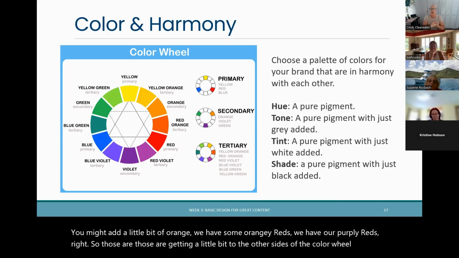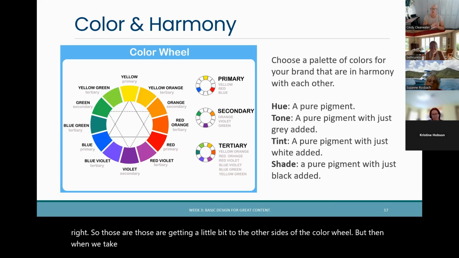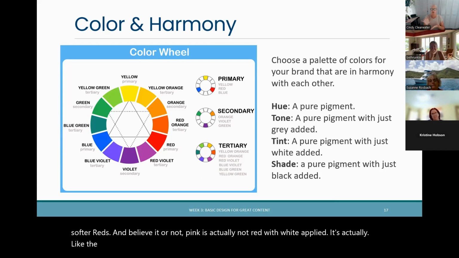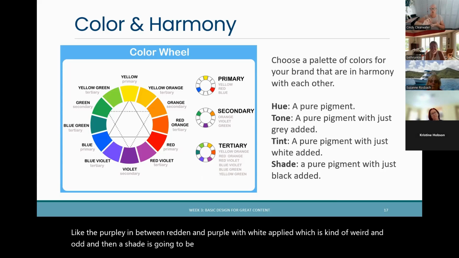But then when we take red and add some white to it, we start to get into those pastels, the softer reds. And believe it or not, pink is actually not red with white applied. It's actually the purpley in between red and purple with white applied, which is kind of weird and odd. And then a shade is going to be that darker, more saturated color. It's got a little bit of black applied to it.